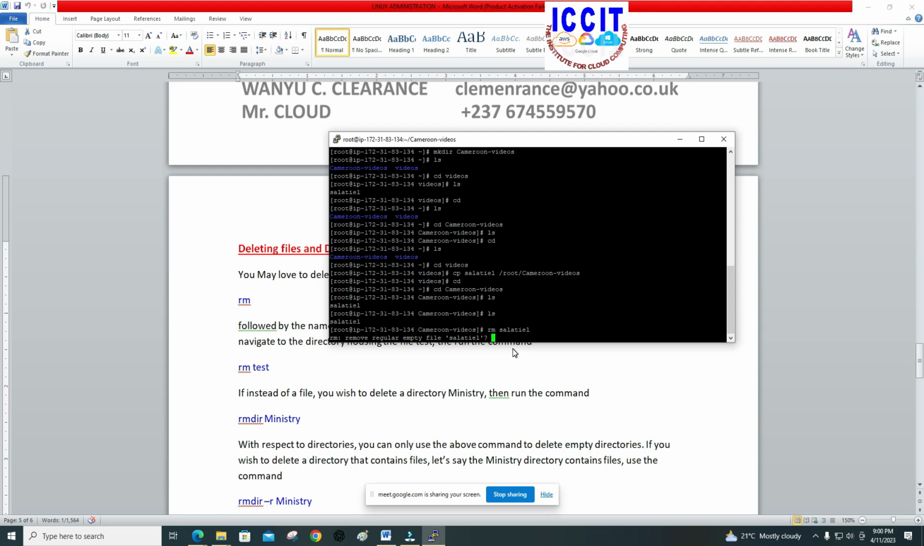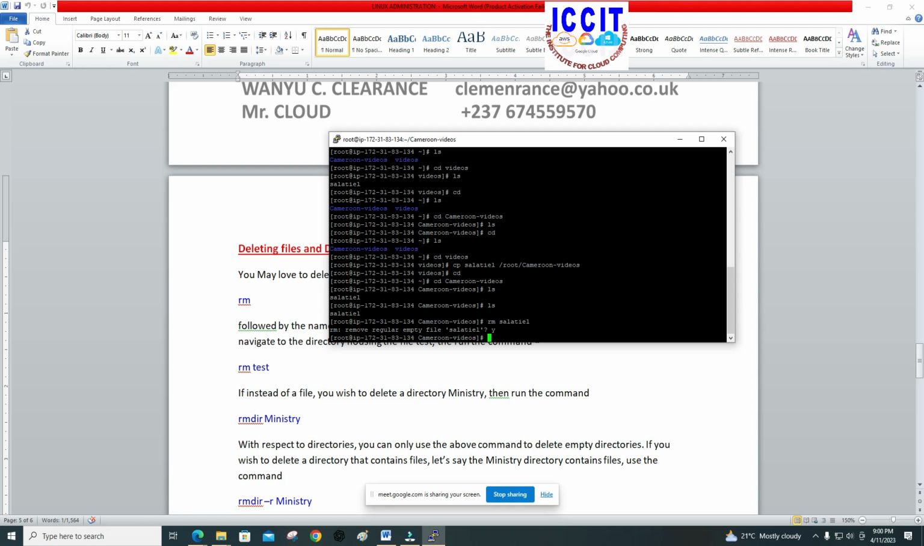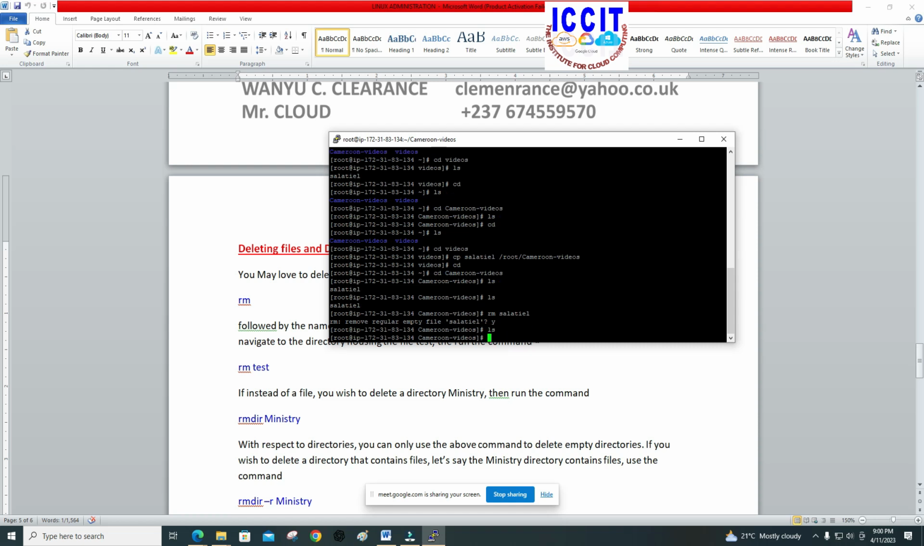When you run that command, they'll ask you: remove regular empty file Salatiel? Then ls. Salatiel has been removed. They actually ask you, do you really want to remove the file? You say yes by running this y, yes, and then Salatiel is removed. That is why when you run ls now, you do not see anything here. Okay, now you have deleted your file.